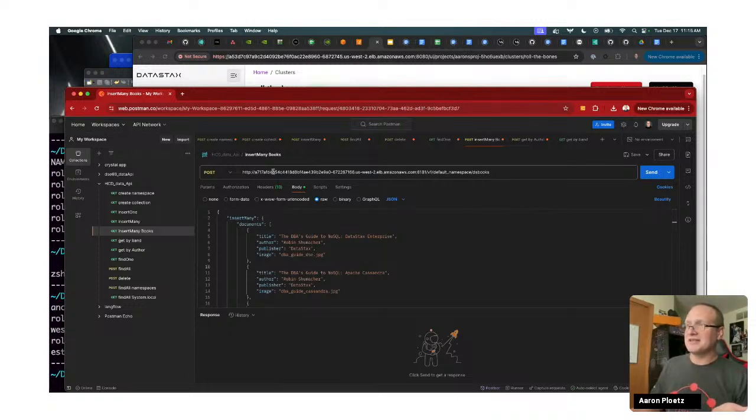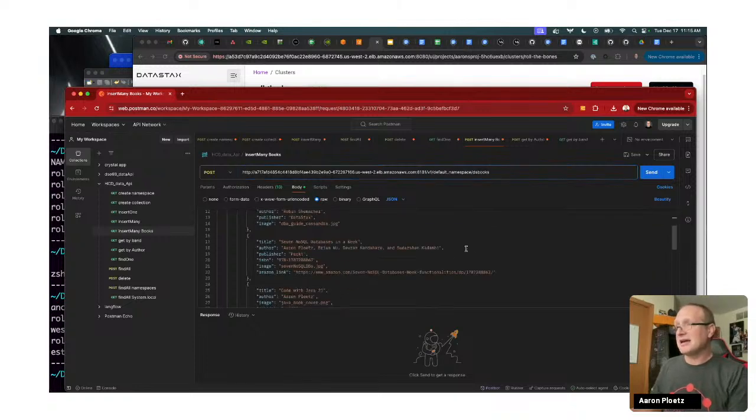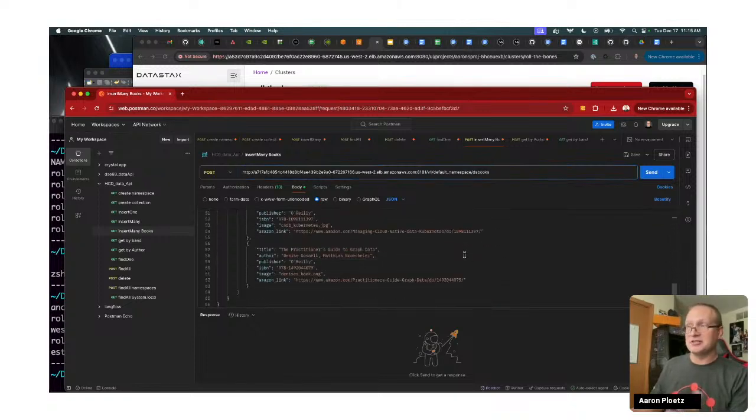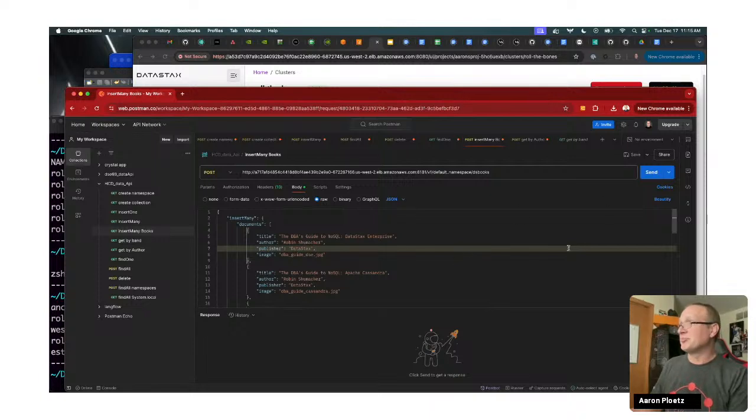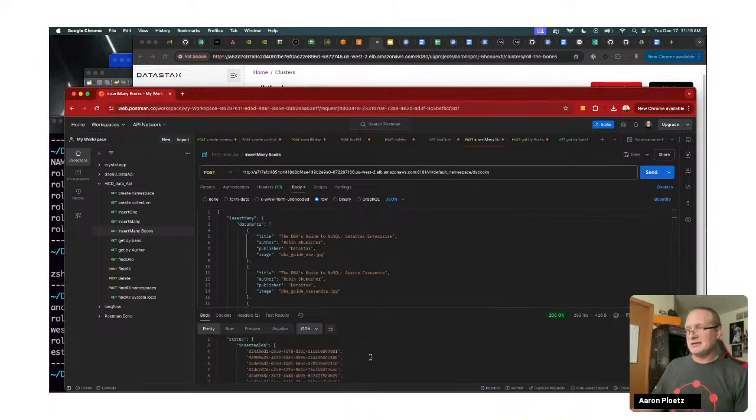All right. So now let's move down to this post command I have called insert many books. Now you notice I have that same DNS entry up here with the 8181 for the endpoint. We have our default namespace as our keyspace or namespace, but then we also have the name of the collection, DS Books, on the end. That's how we're going to send all of the data in JSON format about our books into our collection. So let me go ahead and run that. And hey, I got a bunch of IDs back, so that's a good sign. If it has a success condition, it'll return the ID that it was inserted with.